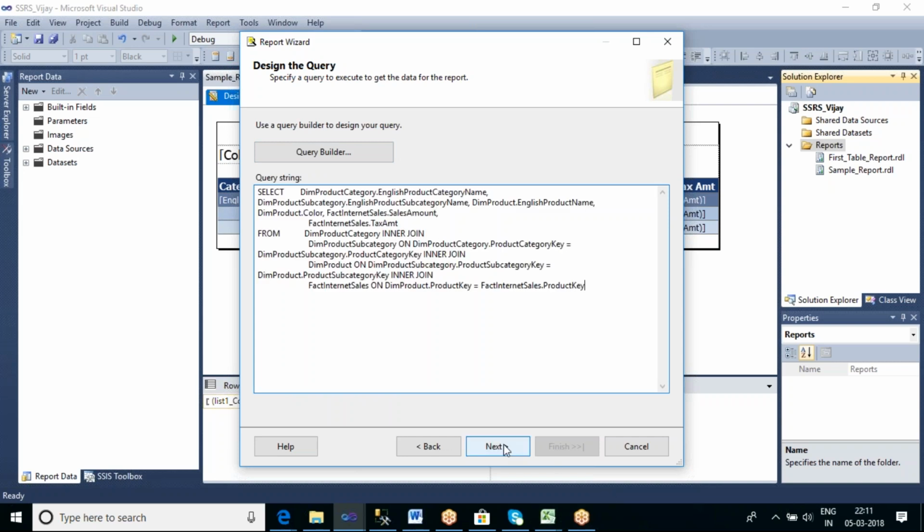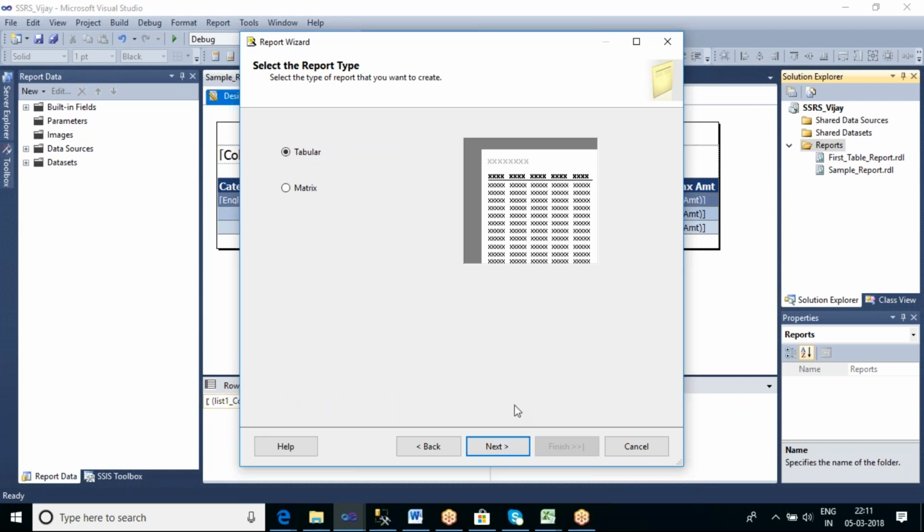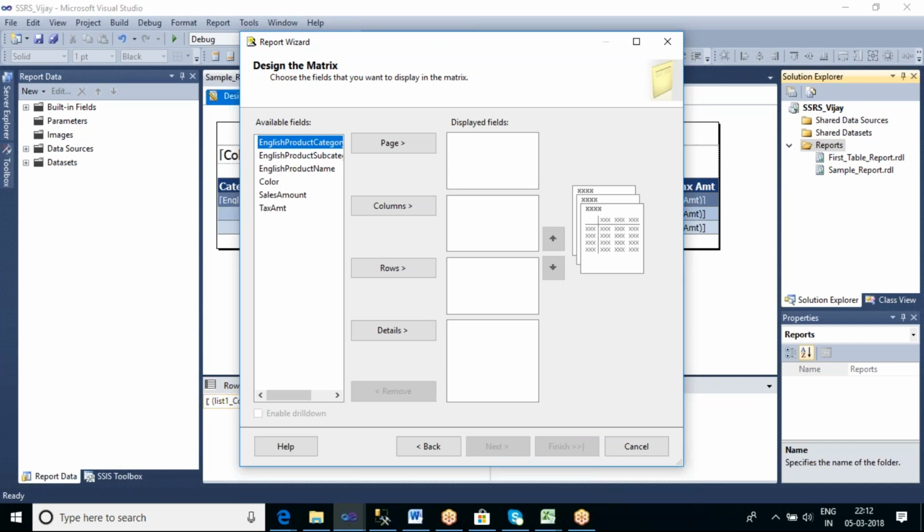Okay, go to next. Now I want to create a matrix report. Let me go and select the matrix. So, okay, matrix report means we will have the columns and rows. Okay, so if it is a table, only row columns will be there. But if I go for matrix, we will have both row groups as well as column groups. Okay, now go to next.